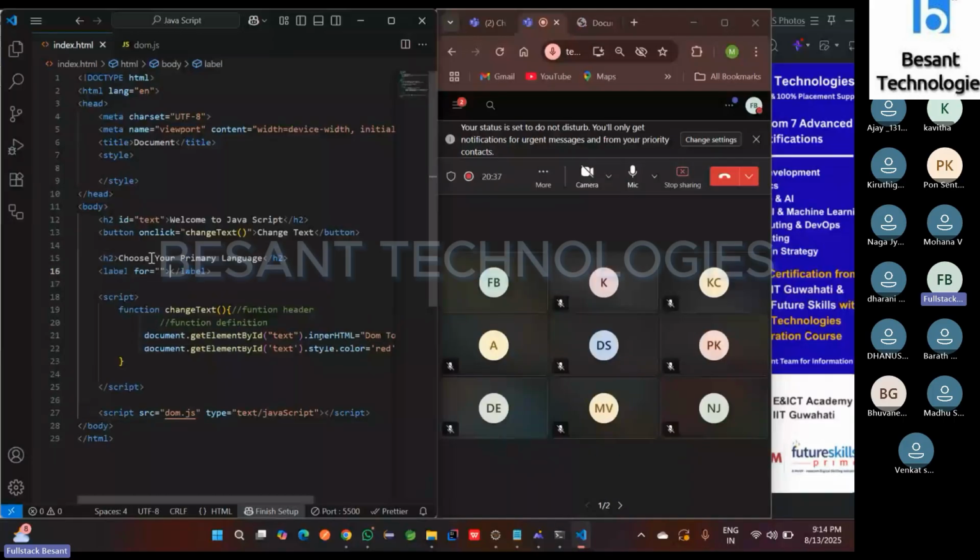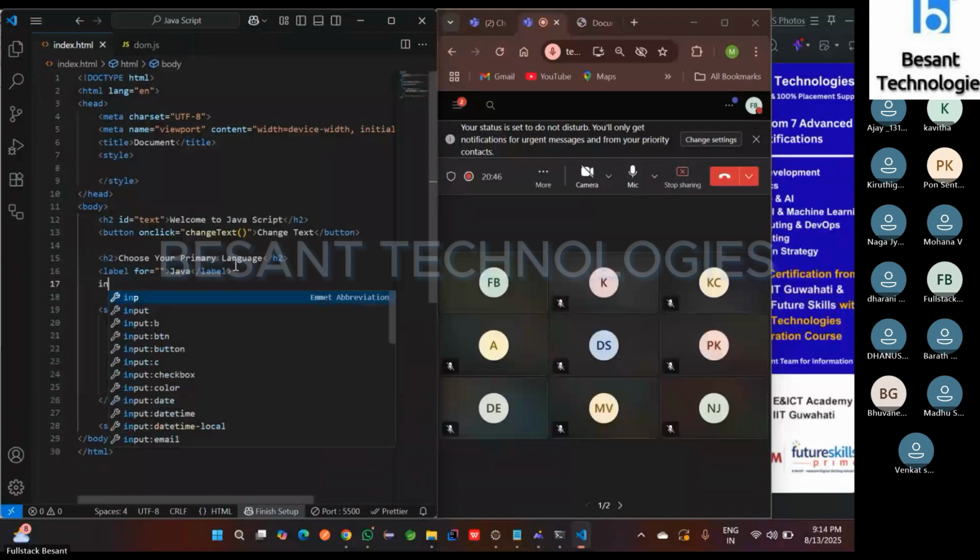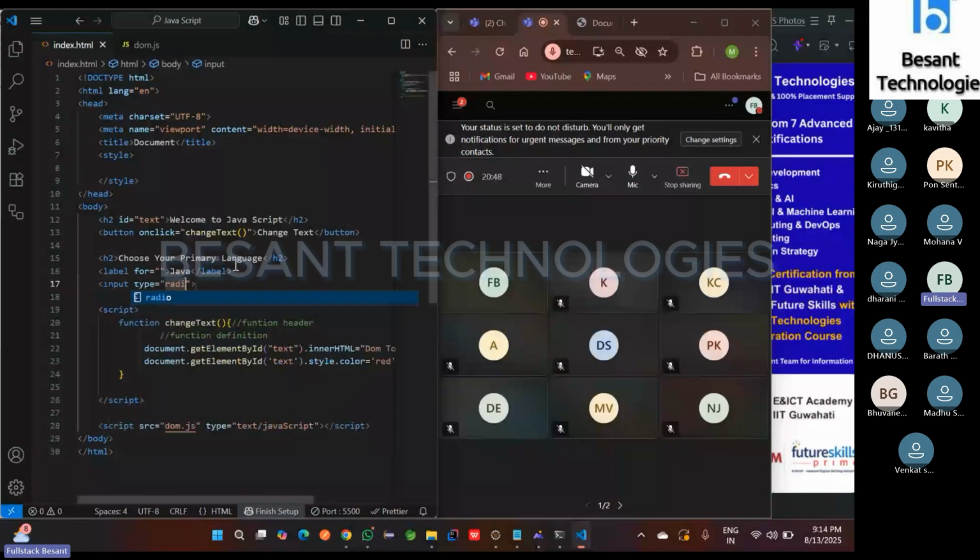In this label, we write Java. The next one is the radio button. So it's the input, and this is going to be the radio type. For this one, we need to write the name and value of this radio button. The first is Java. Let us put the name as lang, because for all three we need to put lang only, since we want the user to click only one of these three. The value is Java itself.